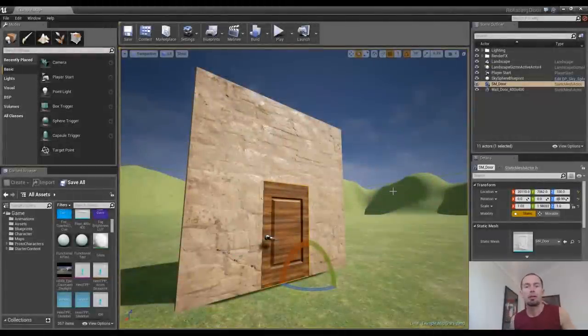Hey guys, what's happening? I'm doing this video because somebody made a request in the comments of one of my other videos about doing a rotating door tutorial.